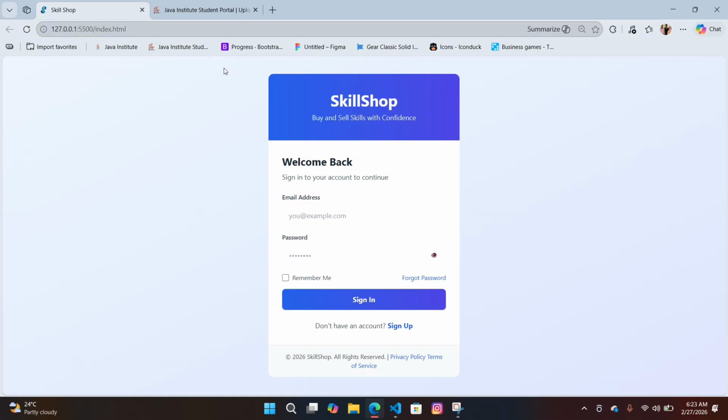Here we created a responsive sign-in and sign-up page using HTML, Tailwind CSS, and JavaScript. The goal was to design a clean and user-friendly login interface that works properly on mobile and desktop.